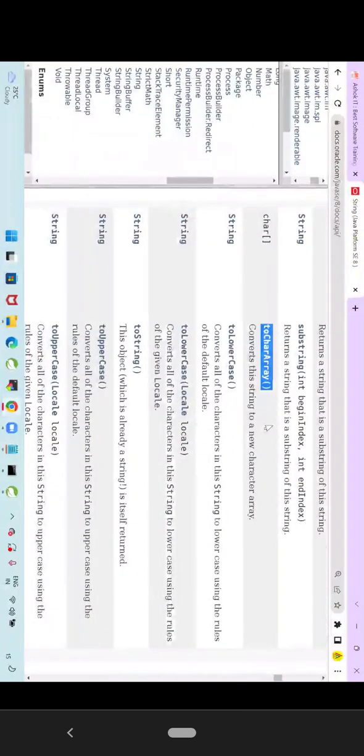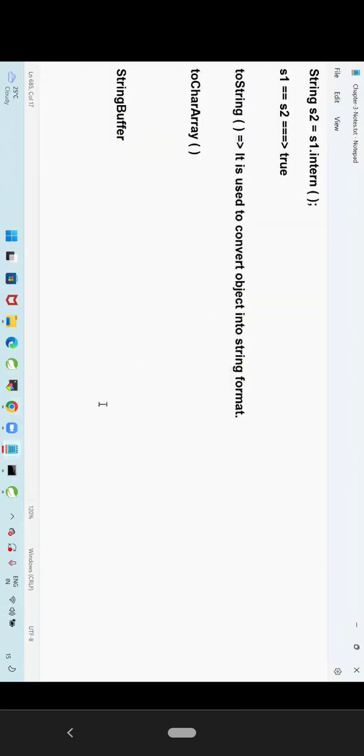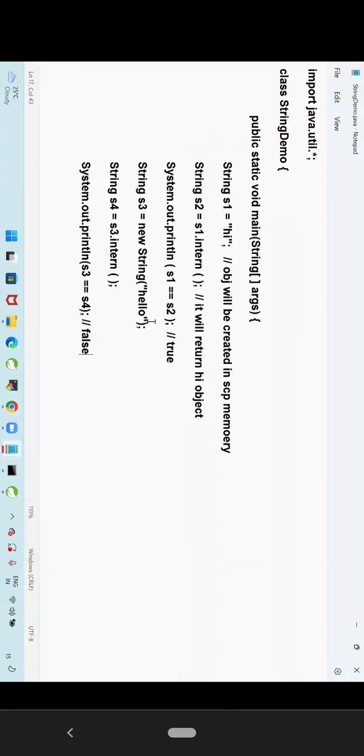What is this? Converts this string into a new character array. What is the return type? If I convert the string into an array, I'm going to get a char array. Is it a static method or non-static method? Non-static method. How to call this non-static method? By using an object. Perfect. Chalo, let's make a program on this.